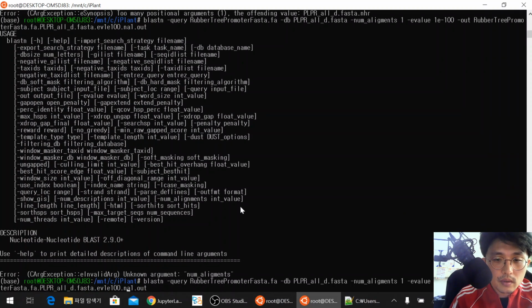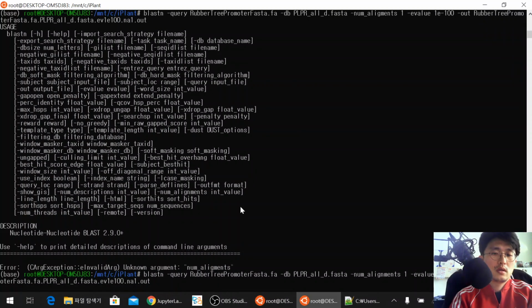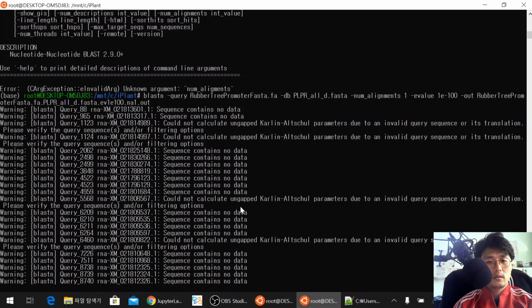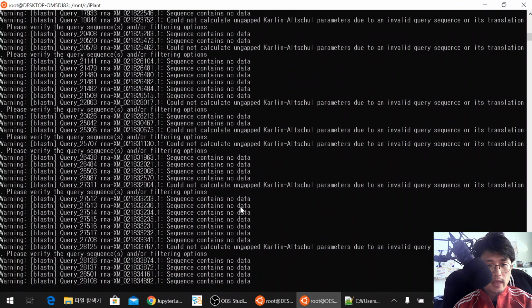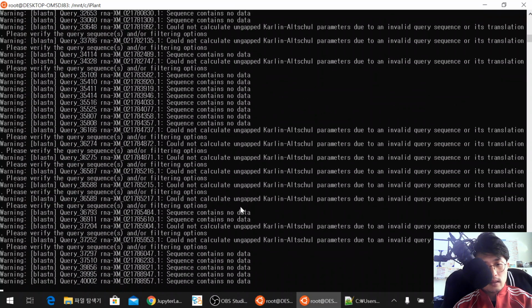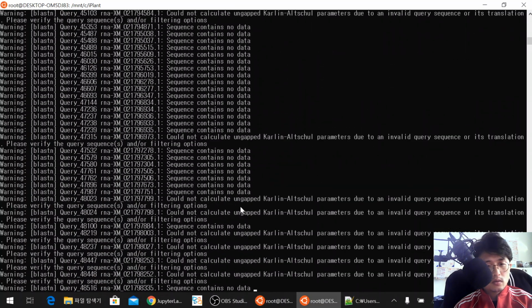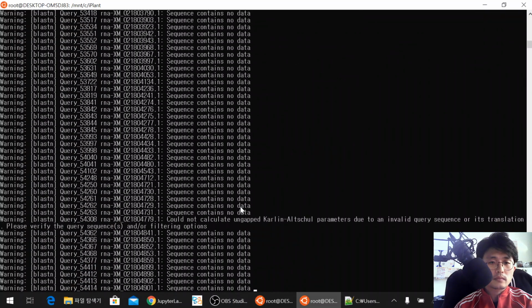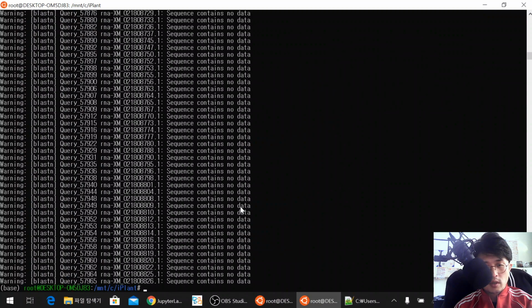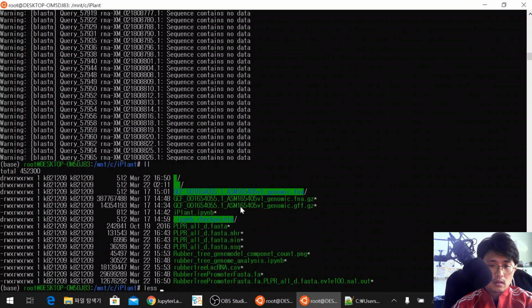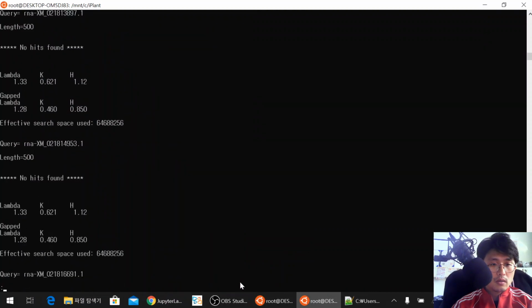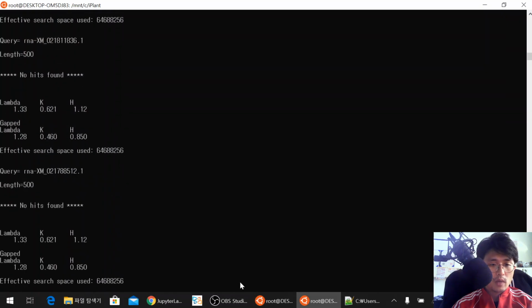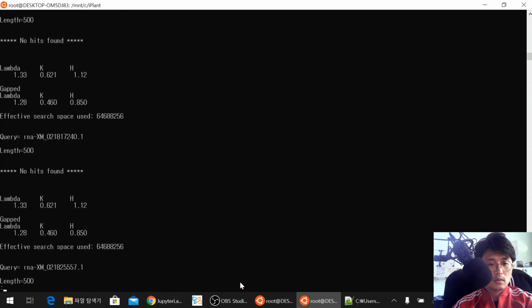Number of alignments. Let me calculate against our newly built database. This is coming from the plant promoter database. This is happening actually on your laptop, so this is amazing. It's already done. Then you can see many results. There is no hit. Oh my god, there is no hit at all.